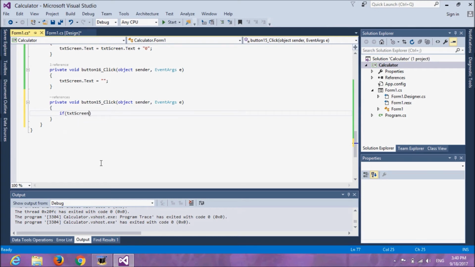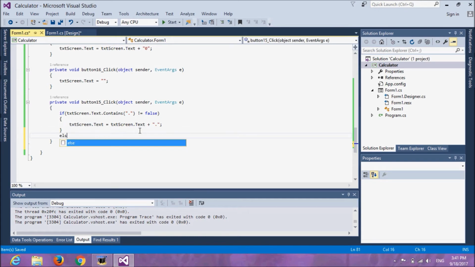If textscreen.text contains, it has a function which can check for a particular character. We have to check for full stop. What it does, it checks whether the text screen text box contains a full stop or not. If it is not containing, then copy and paste this line with full stop. Else, show a message box which says decimal point is already there. Alright, so this was the work of decimal point button.